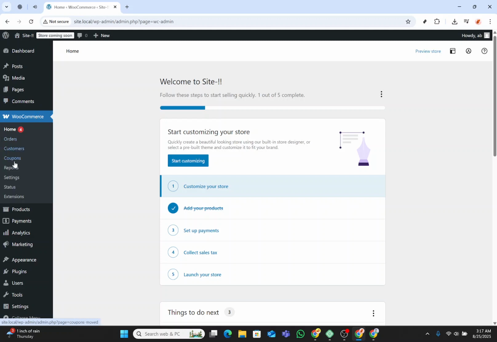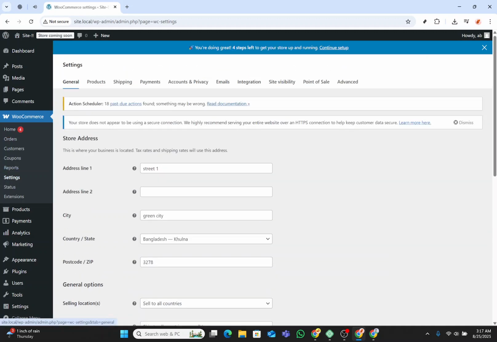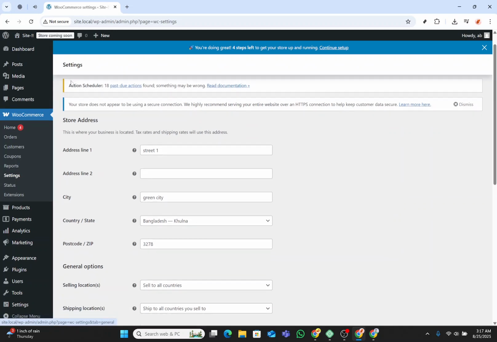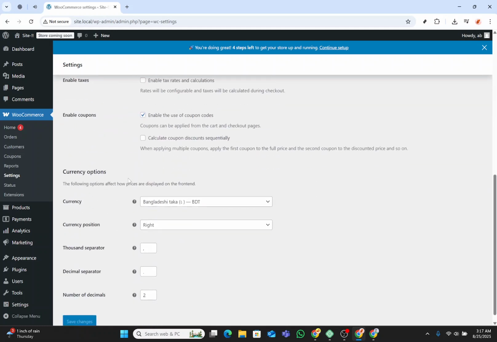Next, within the WooCommerce menu, you'll find several options. Look for the Settings tab and click on it. This will redirect you to the WooCommerce settings page, where you can adjust various aspects of your online store. On the settings page, you'll see several tabs running across the top. Look for the tab labeled General and click on it. The General tab contains the basic settings that apply to your entire store, including currency options.